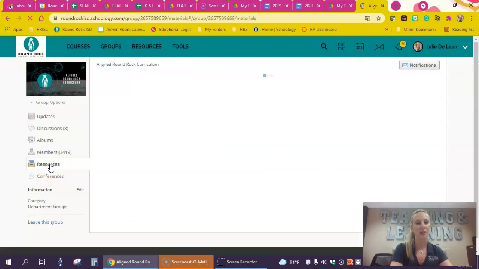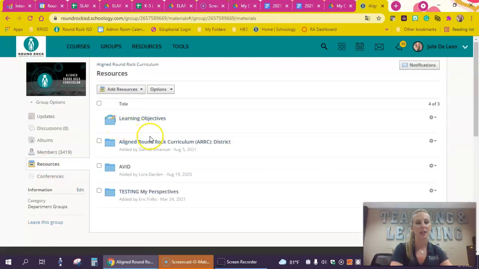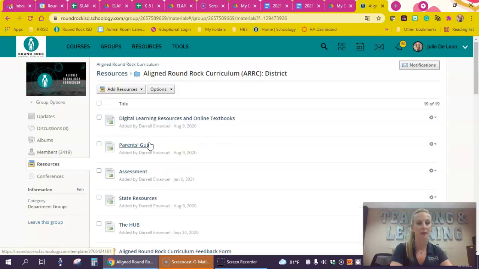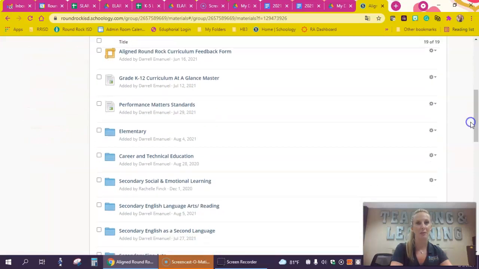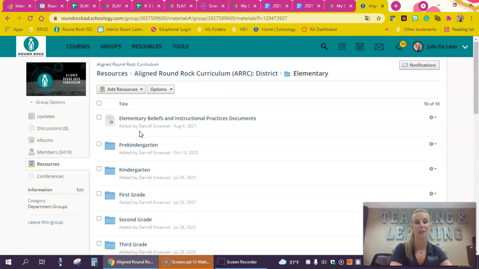When you go to Resources, it's going to pull up for you another set of folders. You go to the Aligned Round Rock Curriculum ARC District folder. And now you have just a couple more clicks. You're almost there. You're going to go down like I am to Elementary. This folder says Elementary. This is where you'll actually access everything for your grade level.